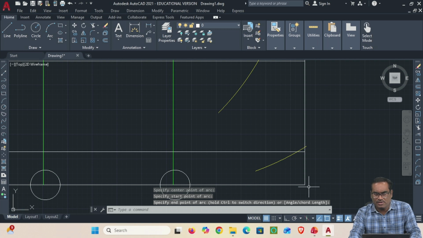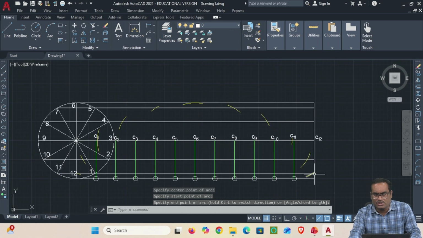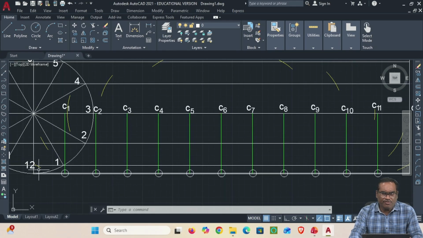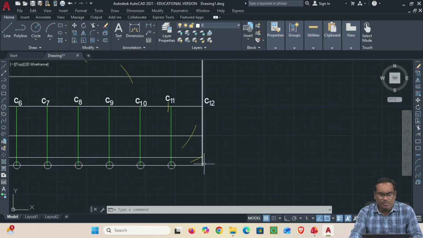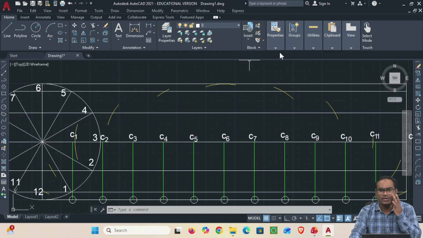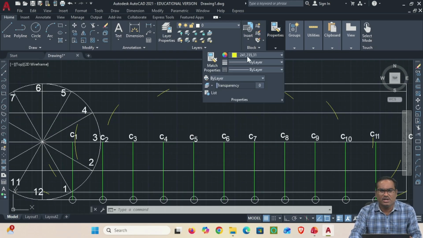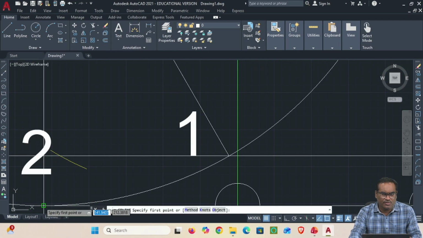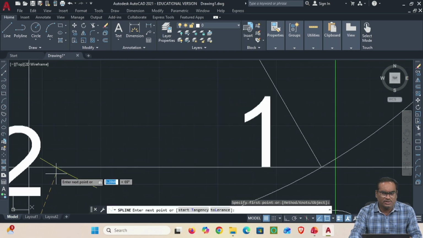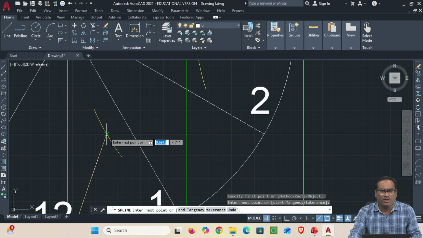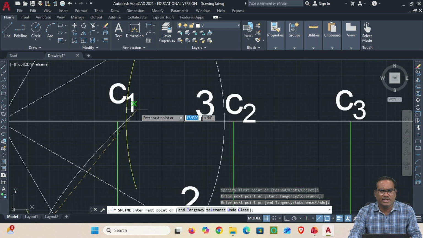Right here. So anyway, C12 will come here. You need not do C12. Okay. Right. So now starting from 12 and ending at this endpoint, you have to draw a curve using the spline so that it will give a cycloid. Okay. So I will change the color to another layer. I'll take the spline command and start from 12. I'll start from here and pass through all the points where the arcs intersect the lines.